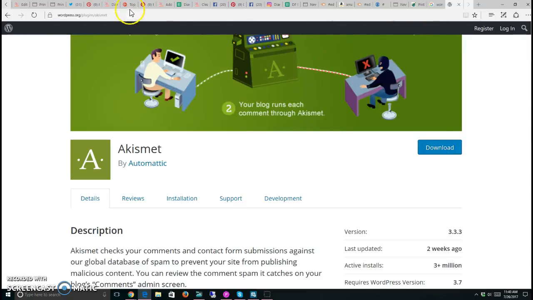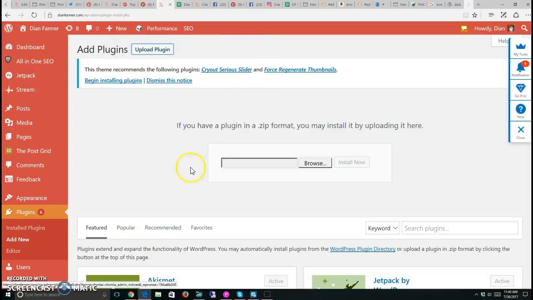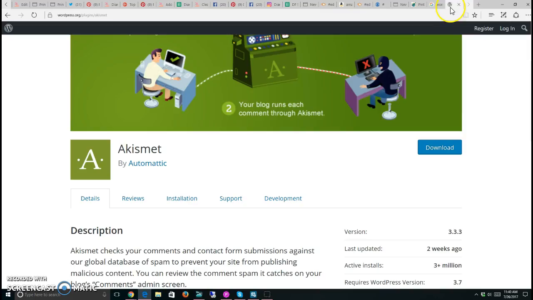And then you're going to go back to your plugins page. See if I can find that. And you're going to click on upload plugin. And when you do, it's going to pop this open. If you have a zip format, you can look for it, browse, find it, and it will open it for you. So that's how you do that.